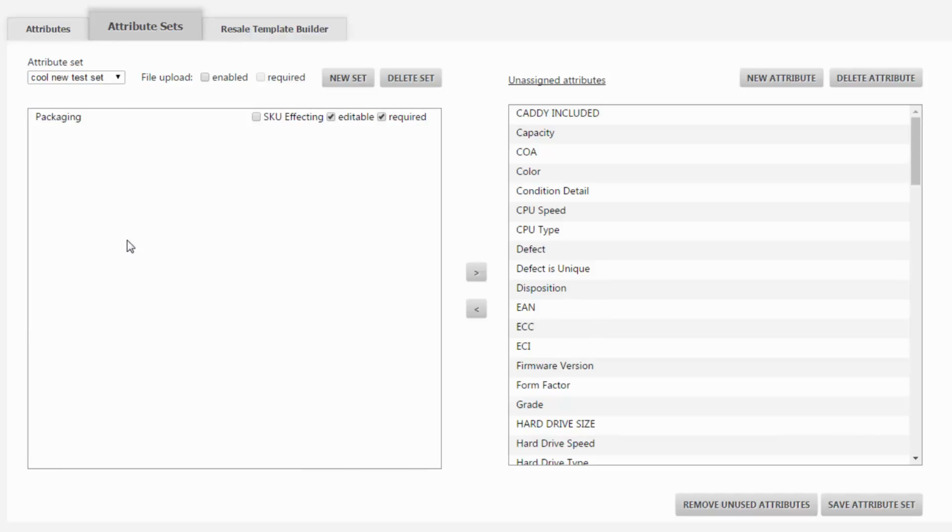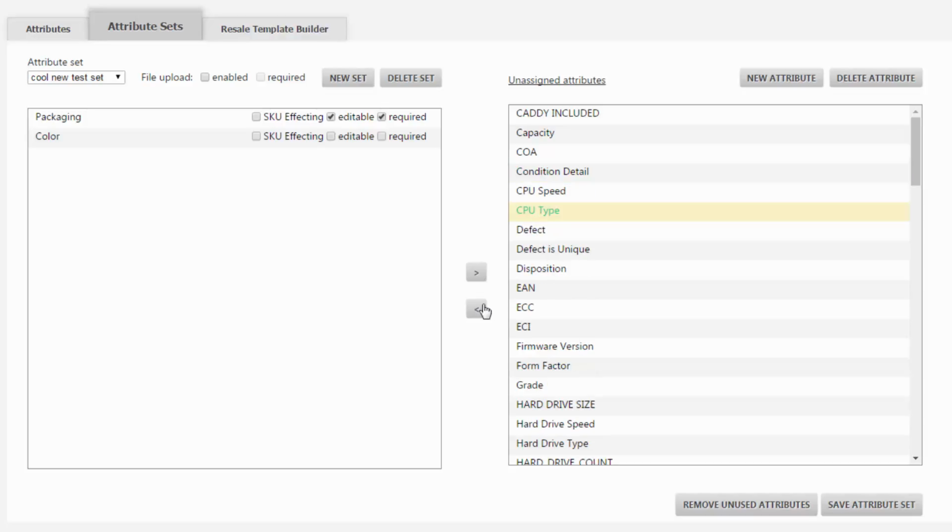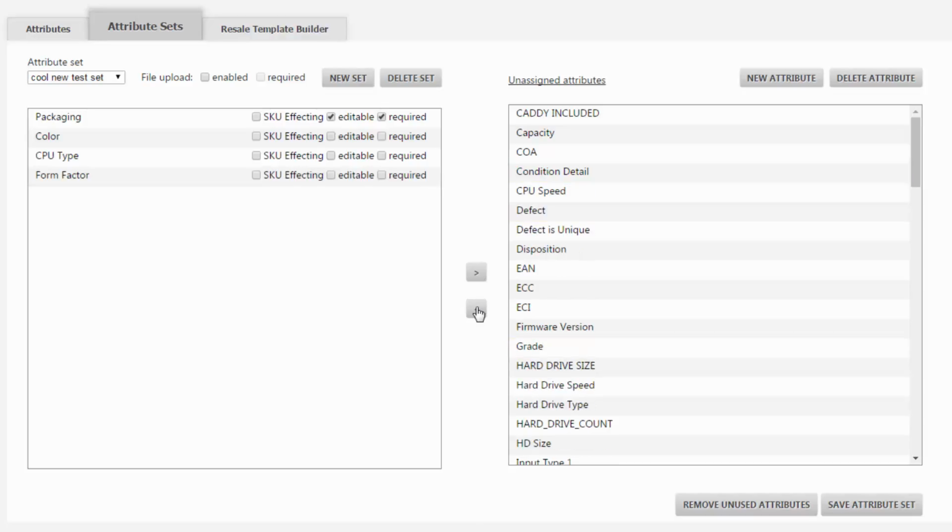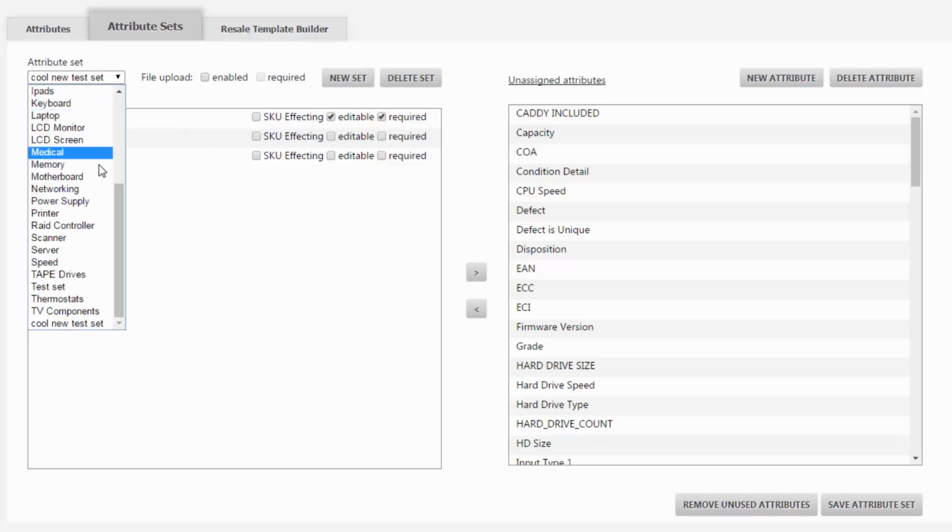So by default, it's just packaging, and you can move over and say, you know what, I want color in there, I want CPU type in there, I want form factor in there, and then in the future, if you decided, oh, you know what, there's really no color that I ever need to collect, you can remove that. So you can use this to change exactly what data collection you want, and this can even be dynamically shifted from month to month, whether you want some things collected for some items or another. So attribute sets are very powerful, and it's important that you kind of make them and keep the inventory straightened out in that way.